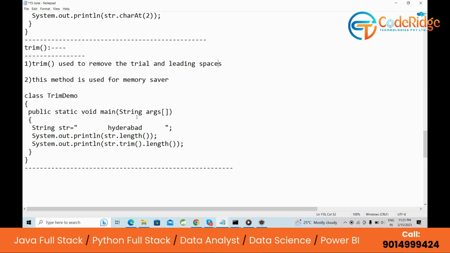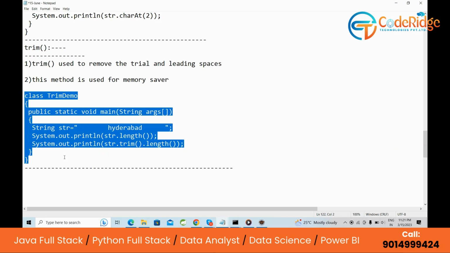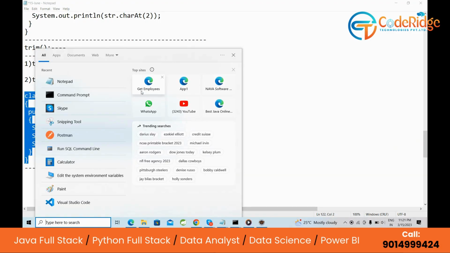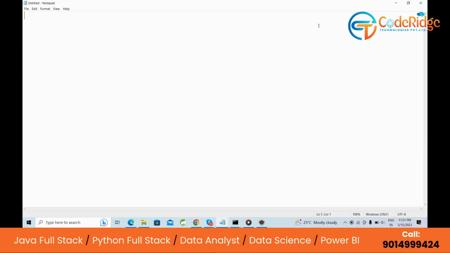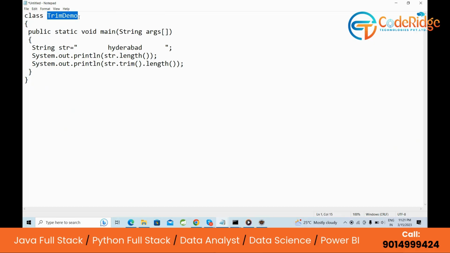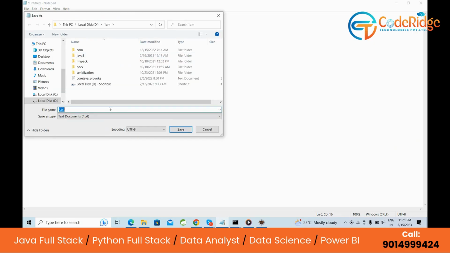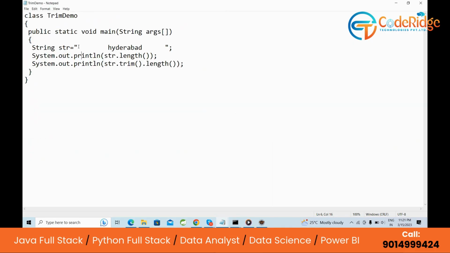Now copy this entire program, class TrimDemo. Open your notepad and paste this. Save this one as TrimDemo.java. Now I give some spaces, then Hyderabad, then some more spaces. System.out.println prints str.length. Now after that I trim and print the length again. The trim method removes those spaces.